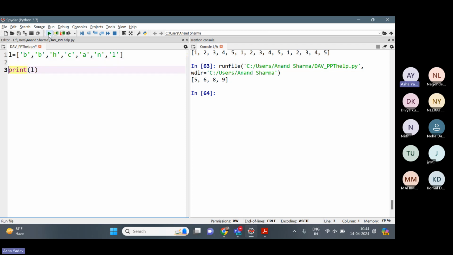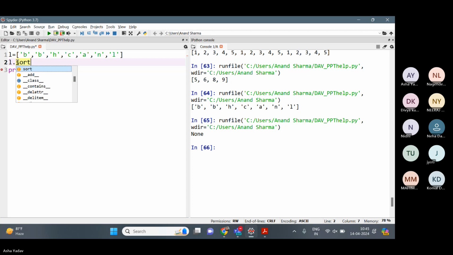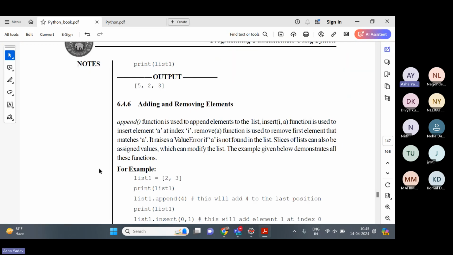So if I just print list L, it will show me the list, but I want it to be sorted. So I will just use the sort function. This function is going to sort the list. Okay, just a sec. Wait, I'll just check why it's not working.